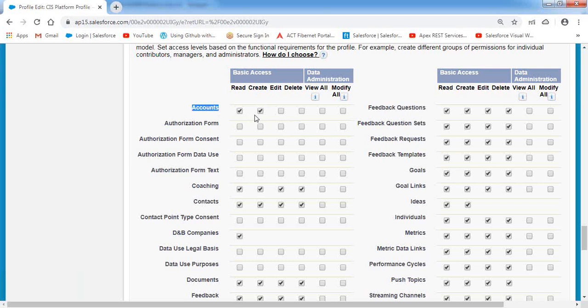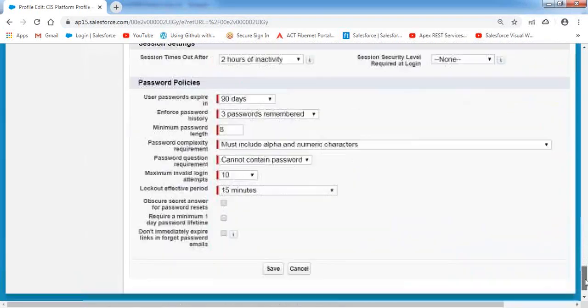So if I assign this profile to three people, then all three people will get only read and create permission on the account object. So in the account object, they can create records and they can see the records. They can't modify or delete the records here. Okay, now let me save these permissions here.